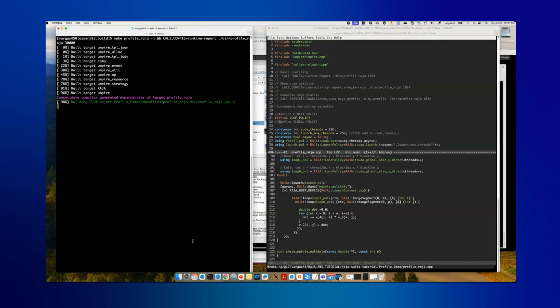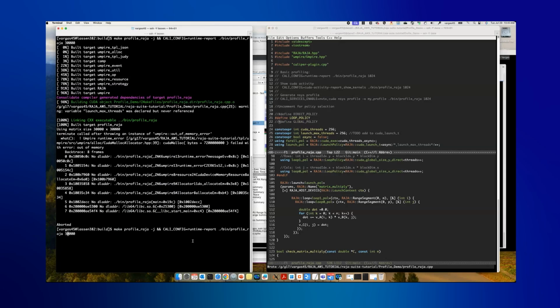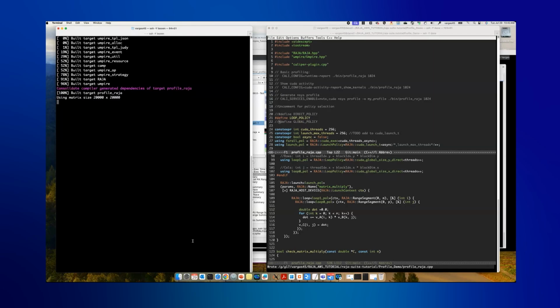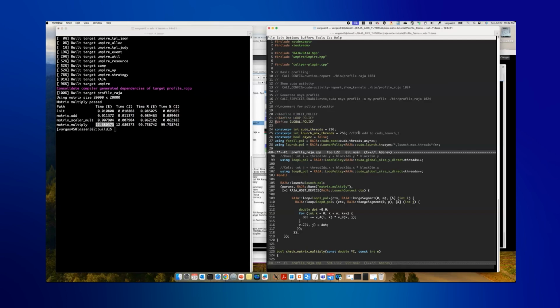So let's see if we can run with 30,000. Oh no, I think maybe 20,000 might be our limit. So let's do this. All right, 12 seconds. So we'll come back to the global policy, and then we'll see how we do.